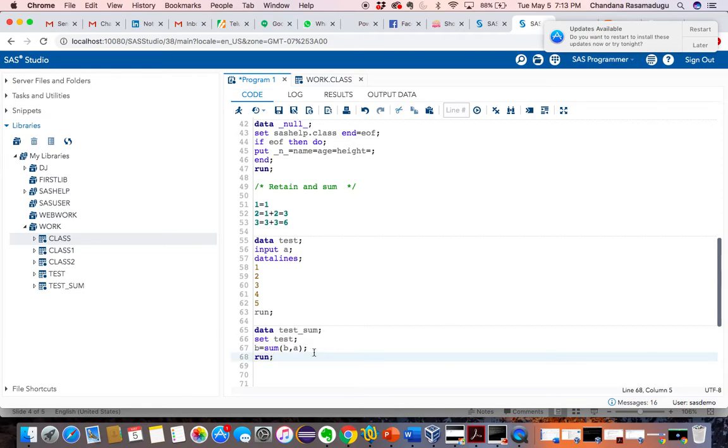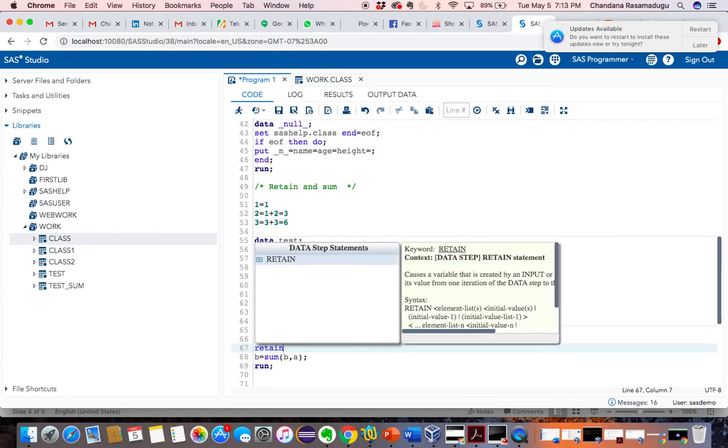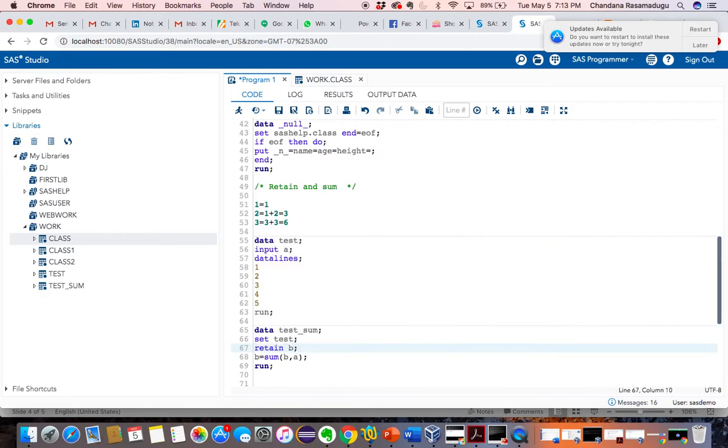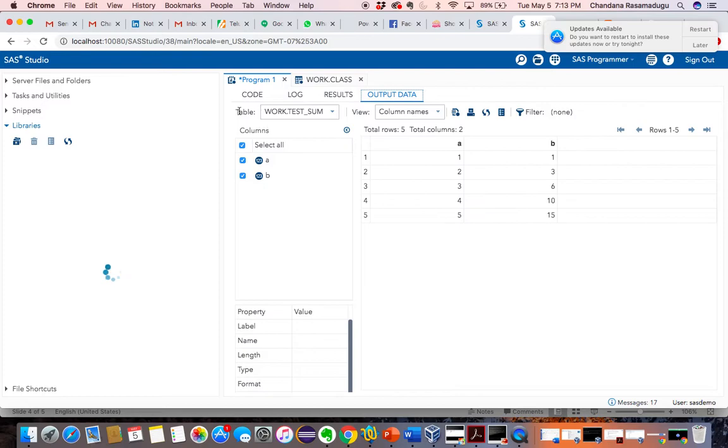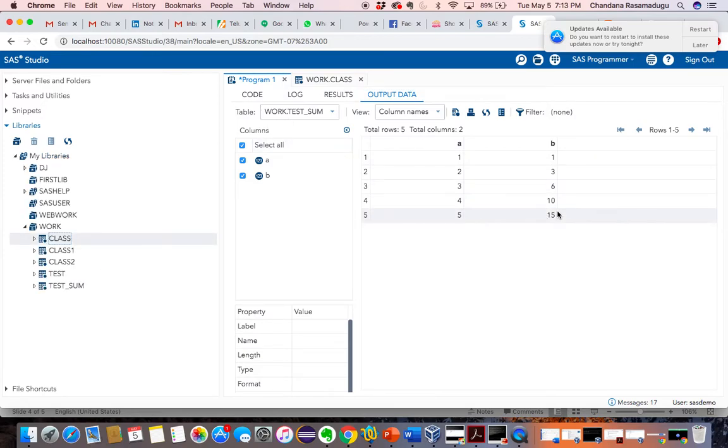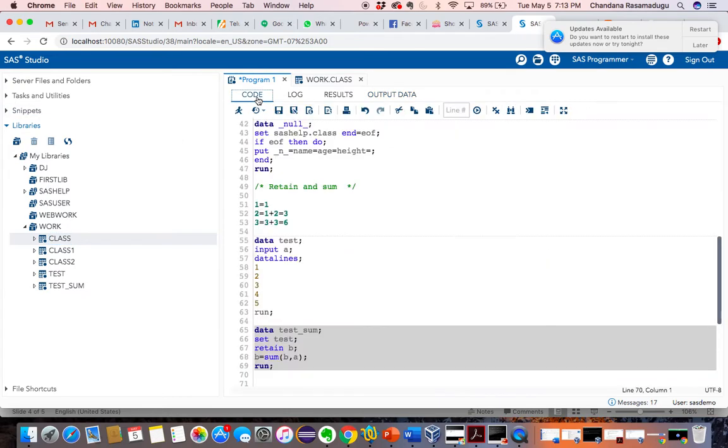If we give the retain statement, then we will get retain Cumulative for b, sum, right? Okay, now run the program. See, now you got it, right? 1 3 6 10 15. You got the cumulative sum. So this is how we will get the cumulative value of any data.